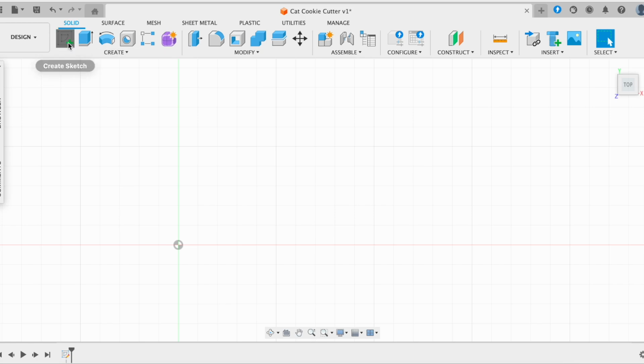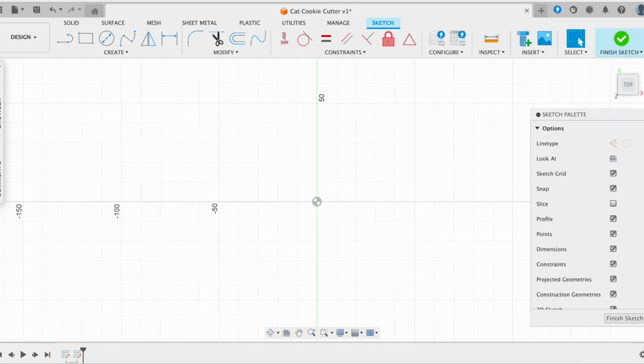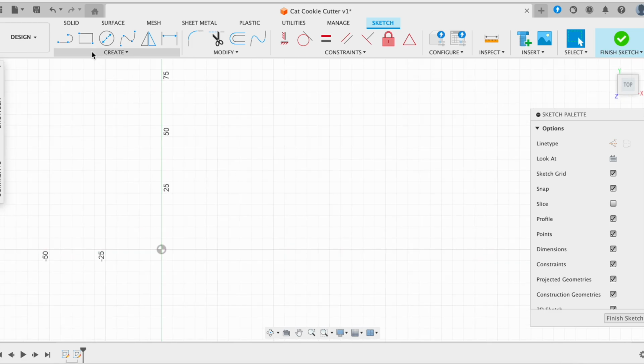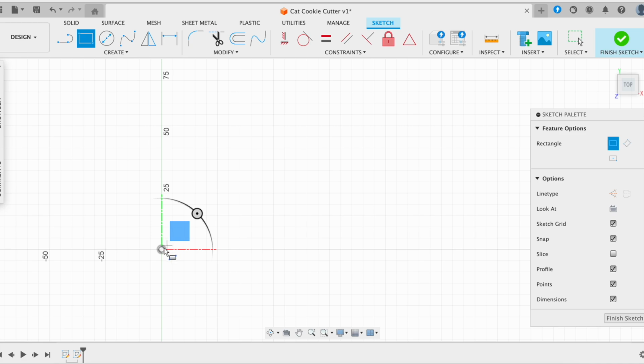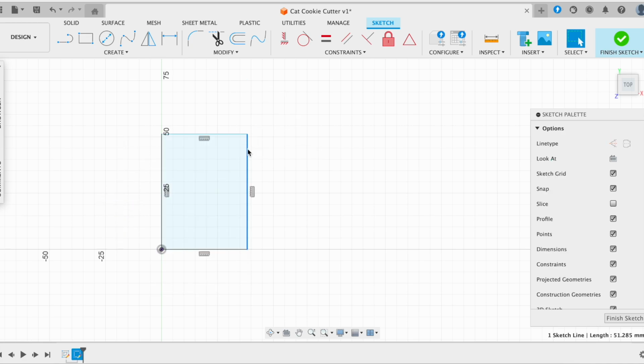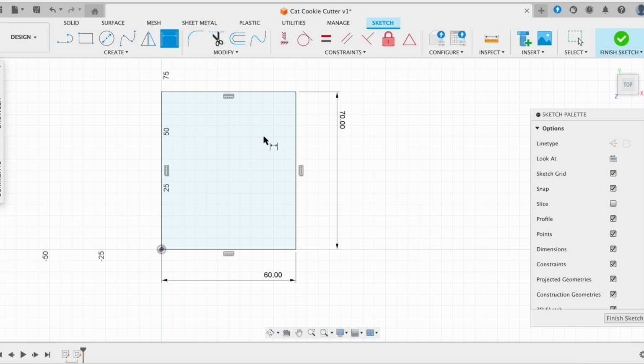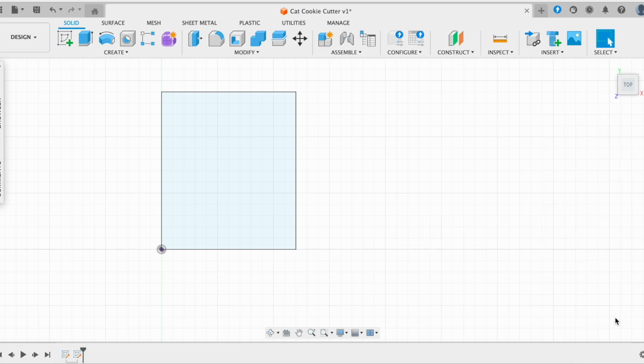First, as always, we're going to start with a sketch on this top face. This is going to be a reference as to how large our cookie cutter should be. So I'm going to go to the top left and use the rectangle tool and draw out a rough shape of a rectangle. Next I'm going to click D for the dimension tool, or you can click it at the top left, and I'm going to set this to 70 and I'll set the width to about 60. This will just serve as guidelines for us for how big our cookie cutter should be. You can choose any dimensions you want for this. So that's all for this sketch, so I'll finish sketch.